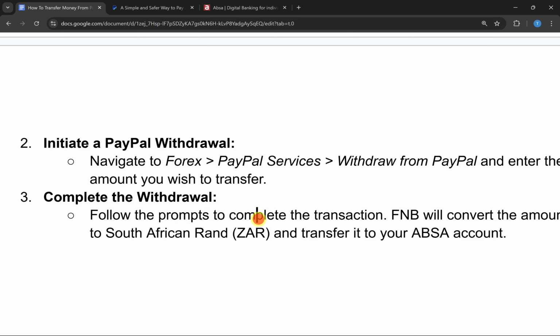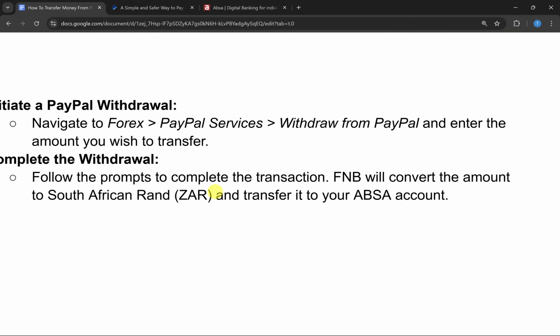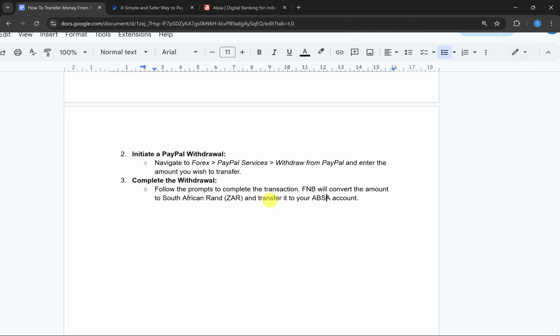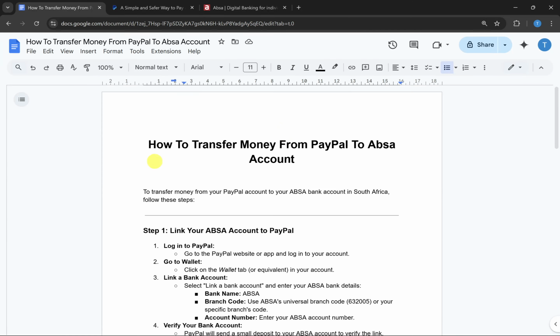So follow the prompts to complete the transaction and FNB will convert that amount into South African Rand and transfer it to your ABSA account. So that is how you can transfer money from PayPal to your ABSA account.